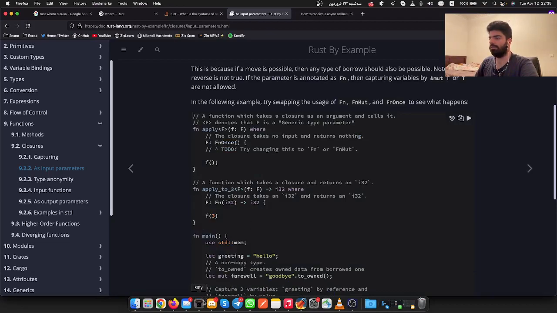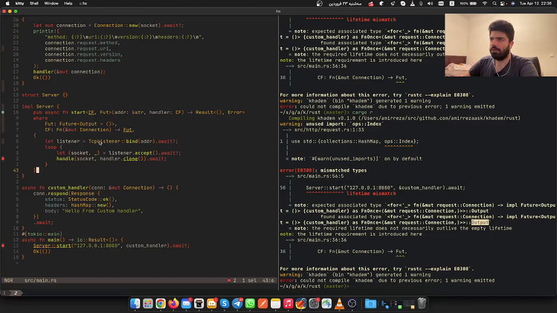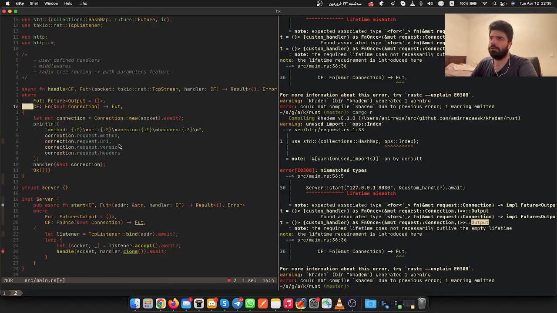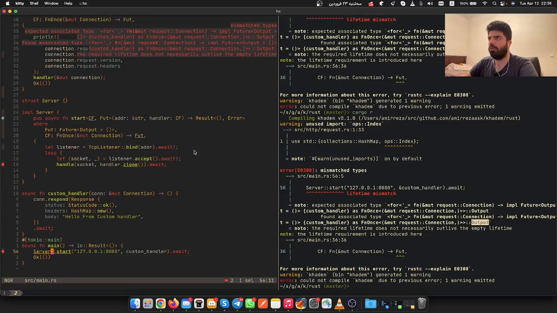Okay, let's continue. So there are three types of functions, basically. There's fn, mut, and fn once. What if we change this to fn once? Do same thing for this. Will there be any change? No.